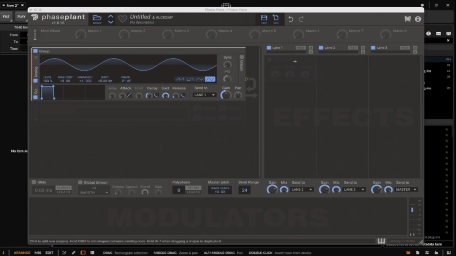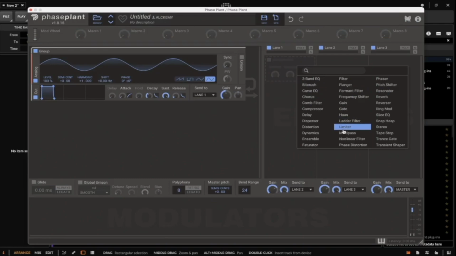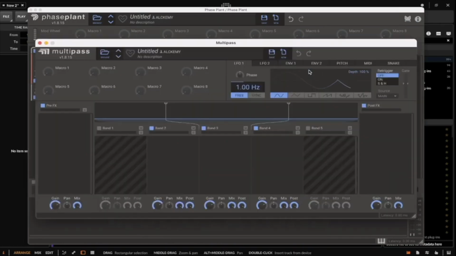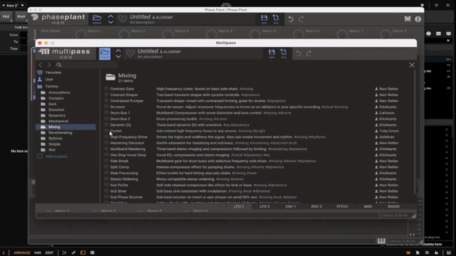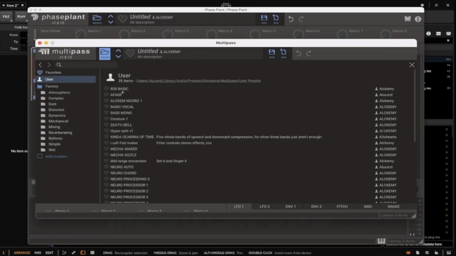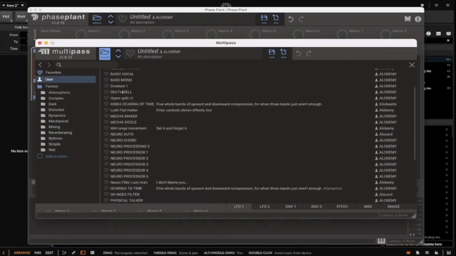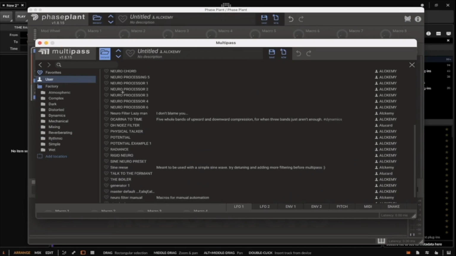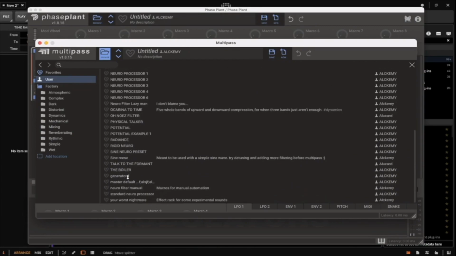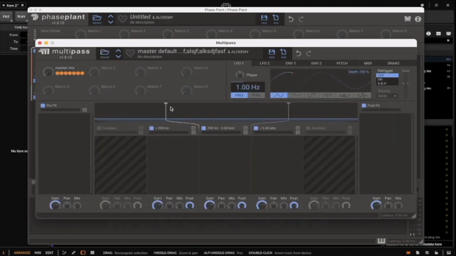This was just for me testing the sound. But the first thing that I want to do is look into Multipass, and I'm going to pull up a preset that I have. There is a free preset available in the Discord that already has this, and it's the fundamental master default preset that has allowed me to skip a couple of steps on this.